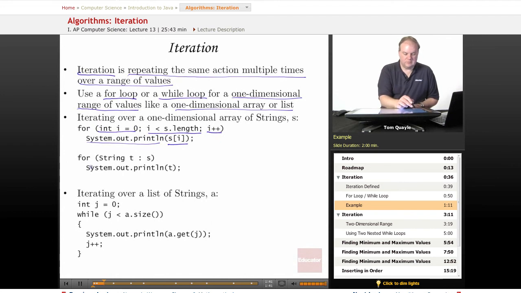We can use the enhanced for loop that we saw in the lesson on loops to do this with a little bit less code. In this case, the for loop takes a string, which I'll call t, and it iterates over the collection S, which in this case is an array of strings, and it simply assigns each string in the collection to the string variable t one at a time, one time for each string in the collection S. And then I can call println on t and print each string in the array that way. This loop here and this loop here are identical in terms of what is printed.